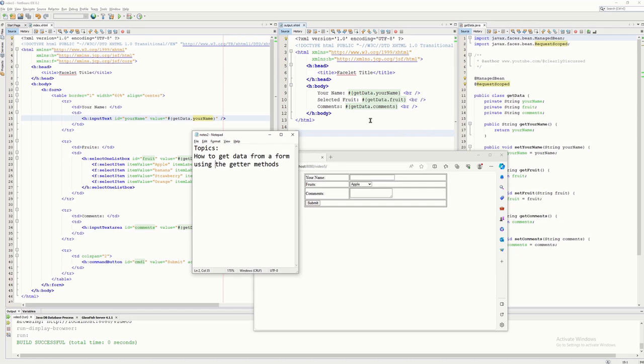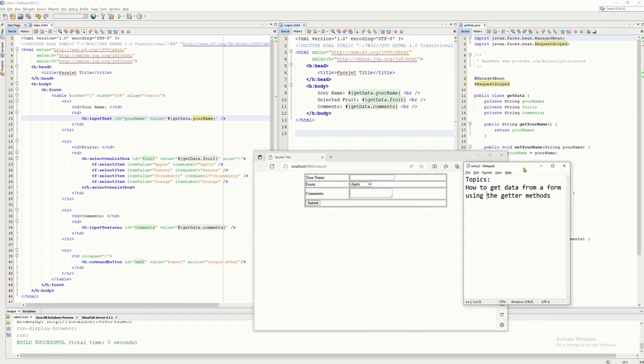And so if I want to get that value, all I need to do is, in my output.html, I will just put getData.yourName. Similarly, if you have, for instance, fruit here, or a drop down list box here, or a text area here, it's the same way on how to get data.